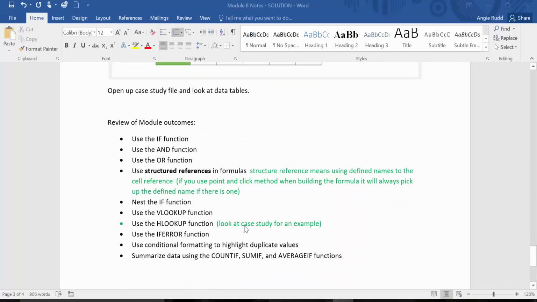So just a review of the outcomes from before. We've done an IF, we've done an AND and an OR. When they talk about structured referencing, they're just mainly meaning the defined names of the cell reference. So that's why I always use the point and click method, so you don't have to know what they are. It just brings them in automatically. Also, we did a nested IF function. We did an IF function with a nested VLOOKUP. Here we have HLOOKUP. Again, go look at that for an example.